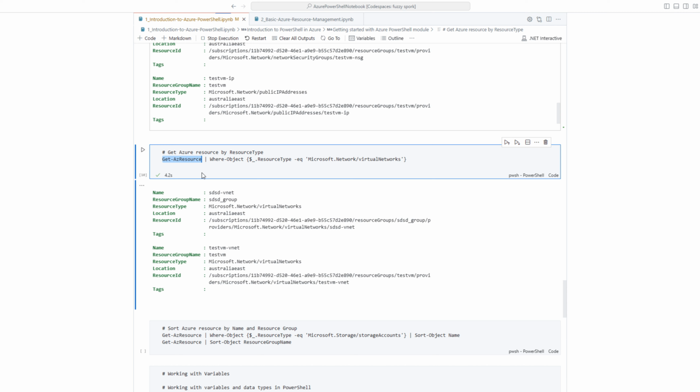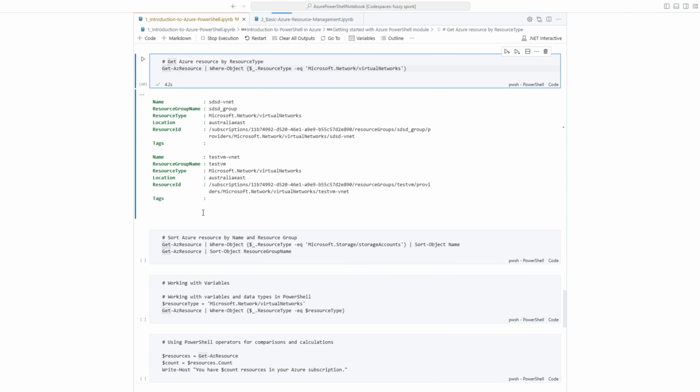Hopefully that makes sense, but you don't want it doing more stuff than you need it to do. You don't want to start grabbing every resource group, every resource type, when you only need virtual networks. And this is just one example, but just try and filter as left as possible so you're not spending additional CPU cycles doing stuff that you don't need.